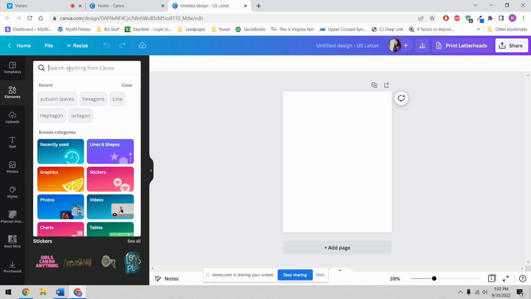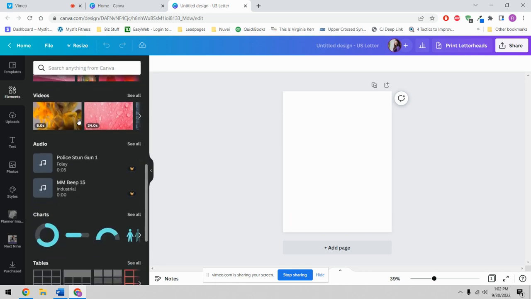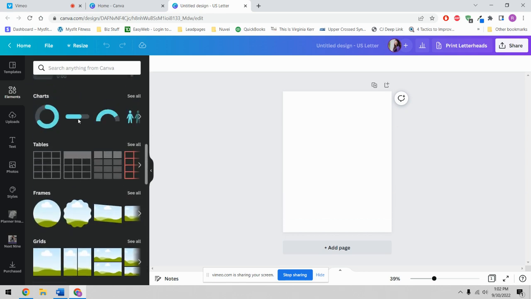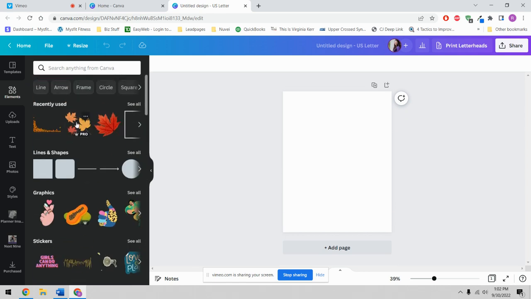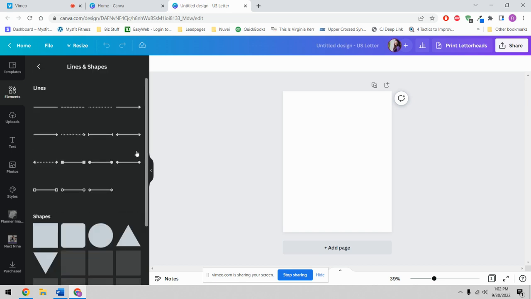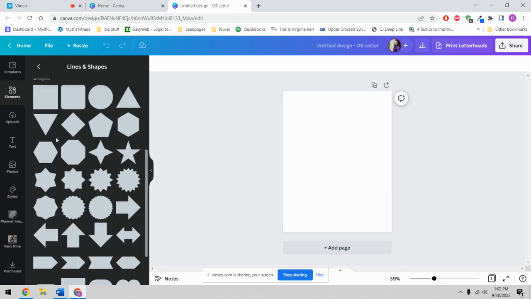You can search for anything you'd like in elements, but additionally, they have some pre-done stuff as well, like grids and charts and graphs and whatnot. We're going to be working in lines and shapes. So now there's two ways you can do this. One is easier than the other.